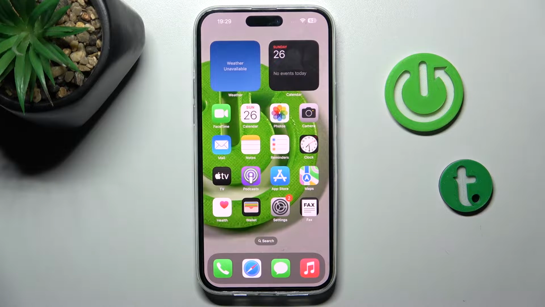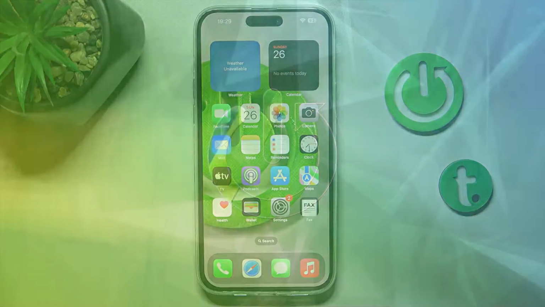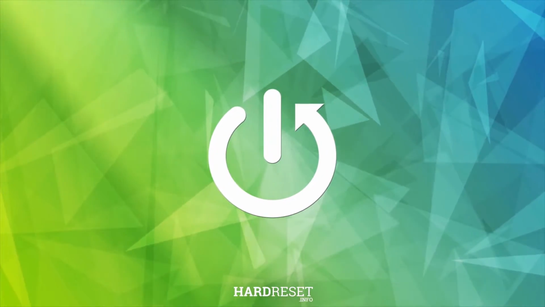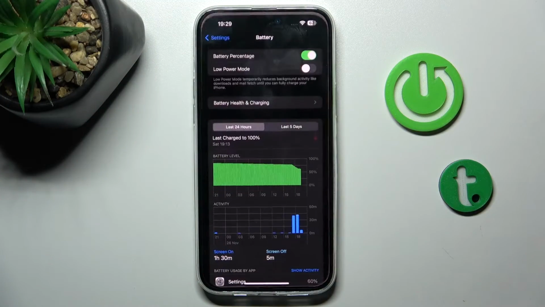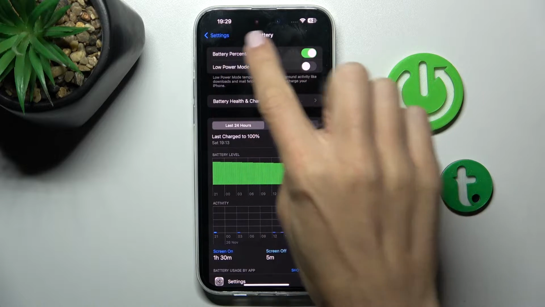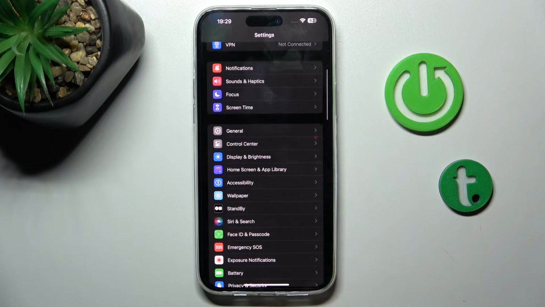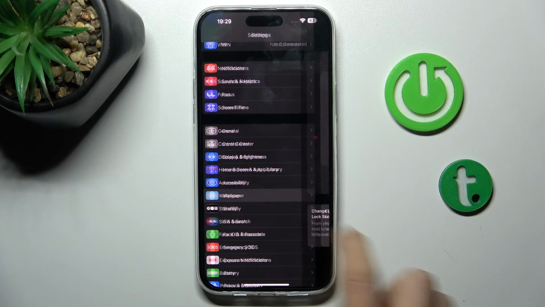Hello everyone, in front of me is iPhone 15 Plus and let me show you how to change wallpaper on this device. At first, open the settings. Then from your settings list, select wallpaper over here.